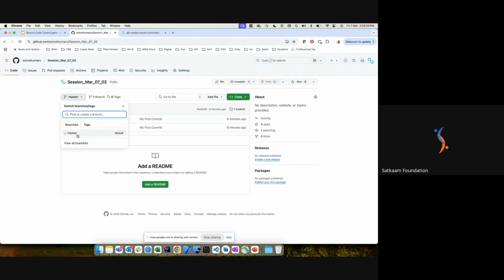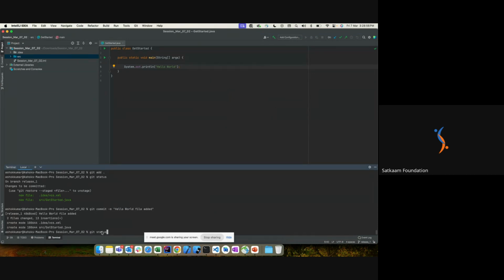The changes are committed. If you go back and check here, it is not pushed yet. We just did a commit. We didn't push it yet. So let us push it. Git push origin. Now instead of master, it has to be release underscore one. Okay, now it is pushed to release underscore one.